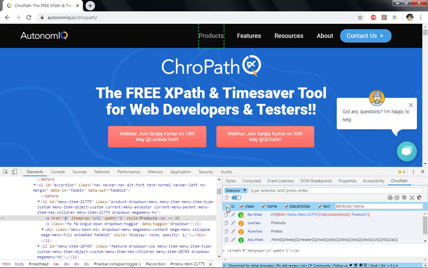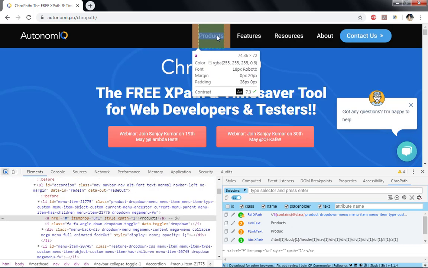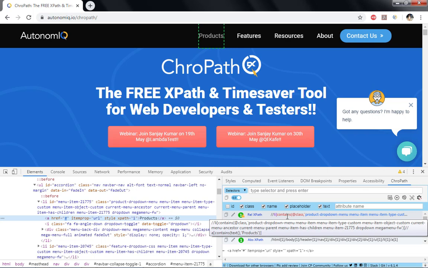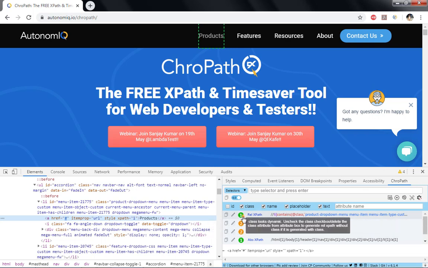Okay, so let us follow the instructions. I'll uncheck the ID thing. I will again inspect this products. And now I'm getting it using my class name. But then again, this says that even the class looks dynamic. So let us do one thing. I have unchecked the class also. So it's now giving me the XPath in this particular format.